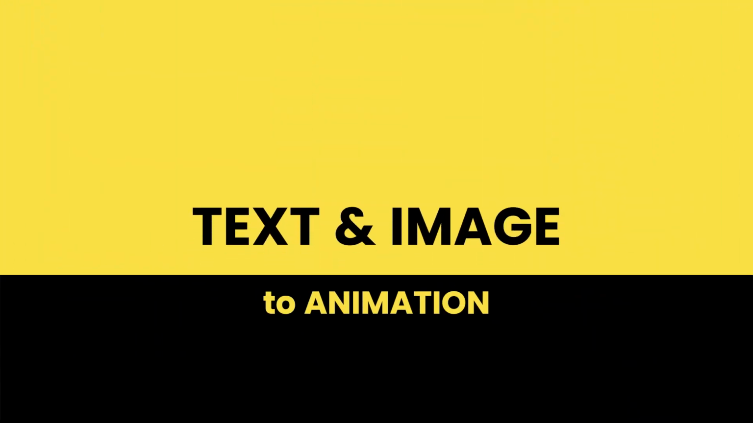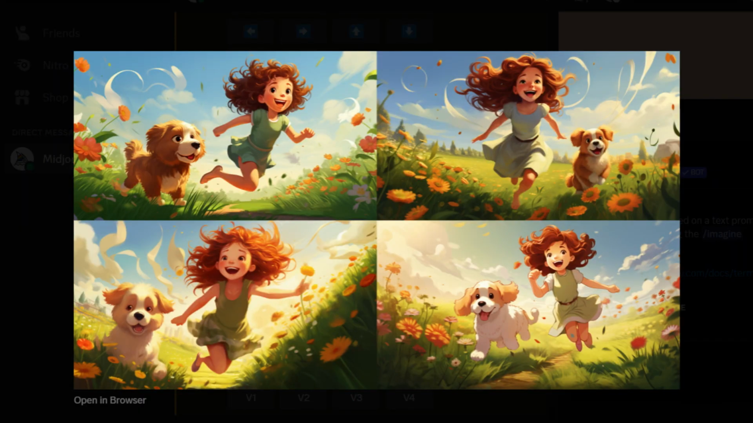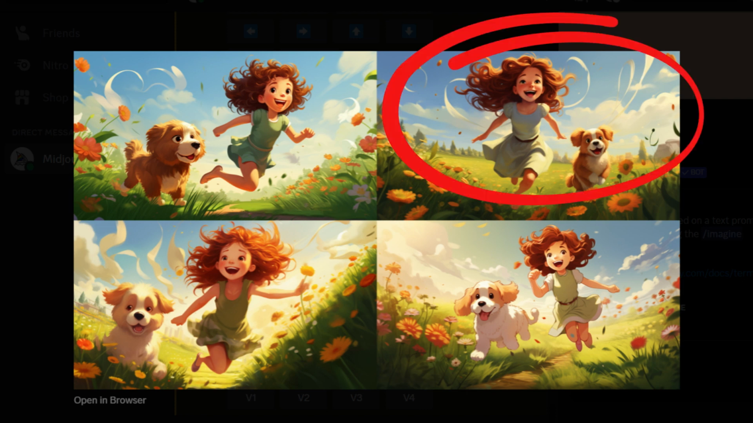Now let's look at text and an image. I'm back to my curly hair girl running through a flower field. But this time I've gone to Midjourney, created an image that I liked, and these were the 4 options that I got. So I downloaded this one and I took it to Runway, uploaded it, and kept the description exactly the same as the one that I used last time when I just used the text. And then this is the result that I'm getting.